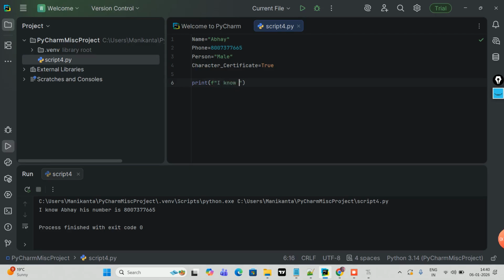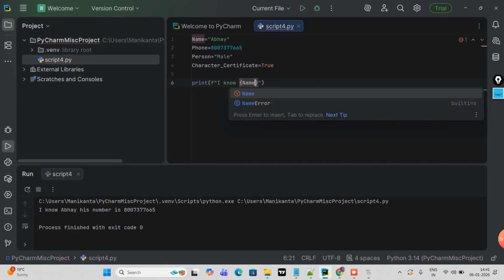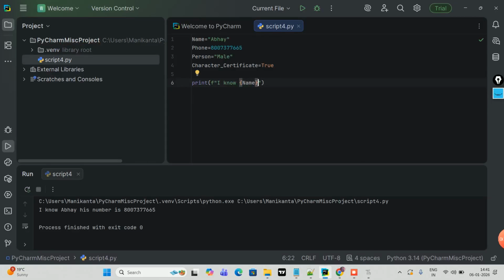I just have to write f here, and inside the string I can write anything. Okay, let's say I know Abhay in flower brackets, and then his number is this one. His number is in flower brackets, you can write this one. Great. He is a male person.